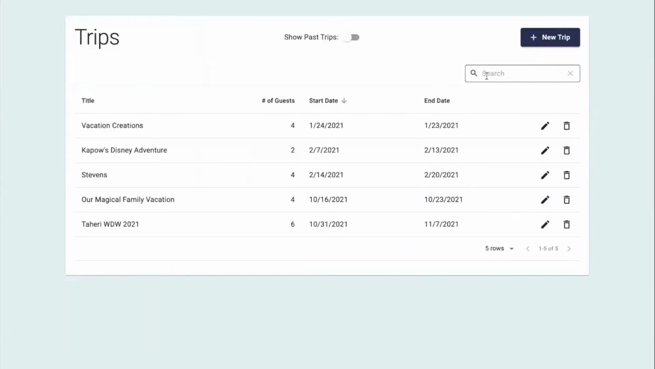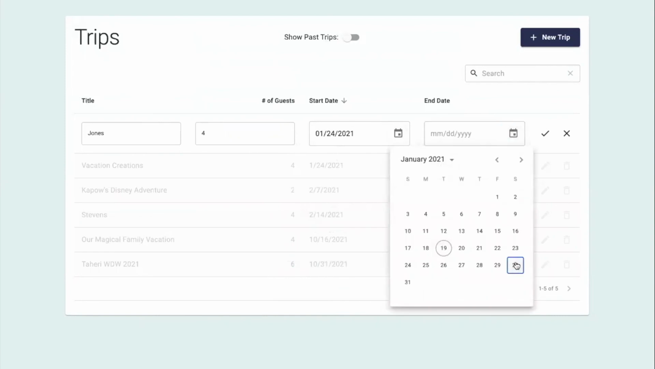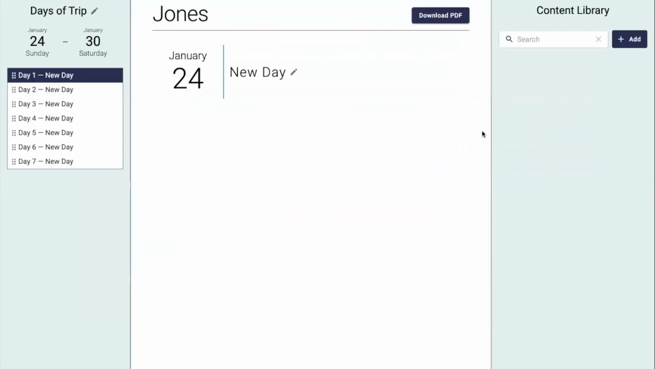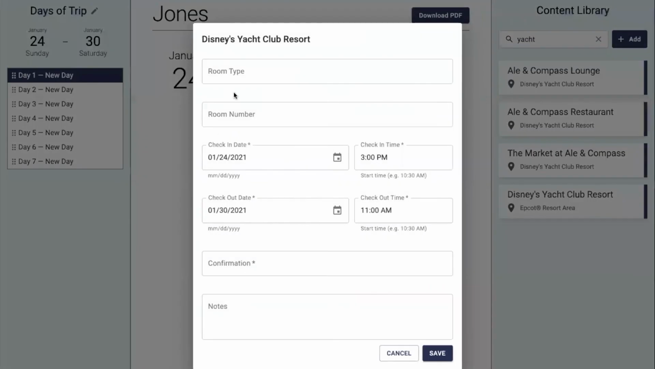On my trips page, I can see my upcoming trips. Also, the past trips will be saved. To add a new trip, all I need to do is add a title. You can decide however you want to label them. Obviously, last name helps you search in the future. I select dates of travel, click the check mark, and off I go. Let's say I'm staying at the Yacht Club and I can just start dragging and dropping. This is going to ask for a room type, but off I go.